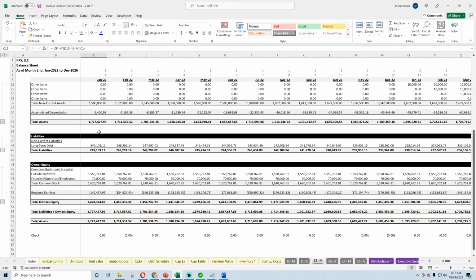Okay, this will work. So to integrate these, there's a couple things you got to do. One is we got to add all the tab names. So let's do that. So we've got income statement, balance sheet, cash flow statement, monthly and annual. That's 6. So 4, 5.